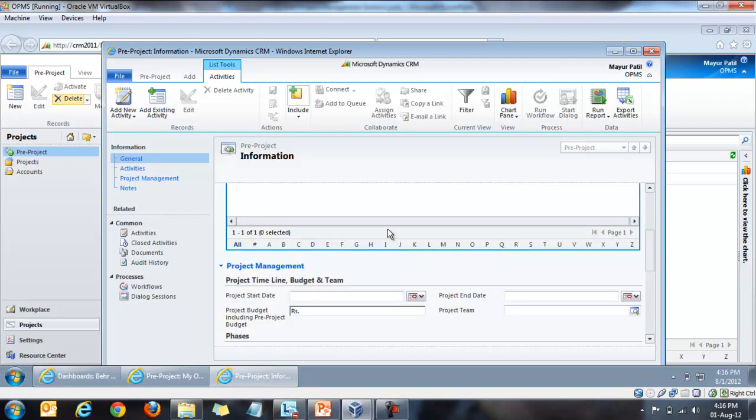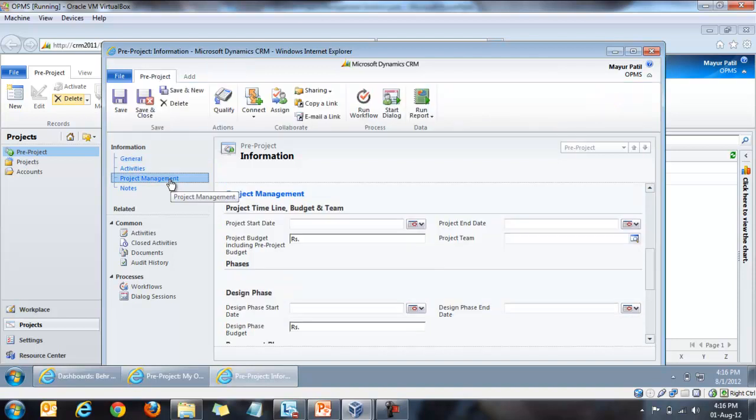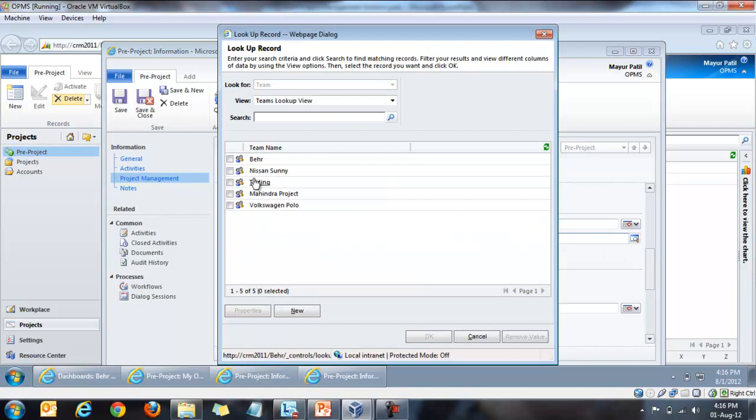After all the activity is closed, then we have to go down or click on the project management which is left hand side, and here we will enter the project timeline, budget and team. For example, I am selecting project timeline 8th August to December 31st. Project budget will be, and project team is like testing.